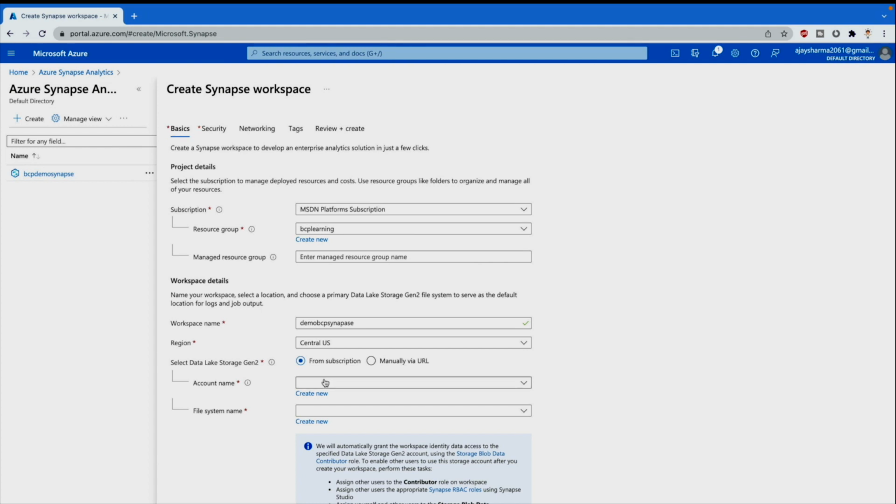Now there is a name, that is the account name. So either you can create new or you can select one if you already have it. For example, I already have BCP Synapse, so I'm going to select this. And now it comes to the file system name. I have already created this, BCP users. You can create a new one according to your own choice.